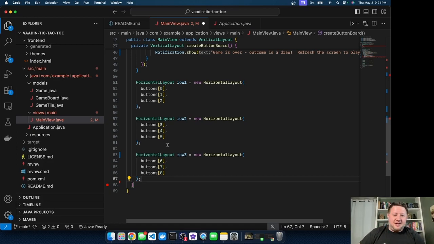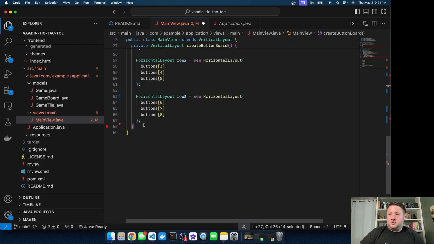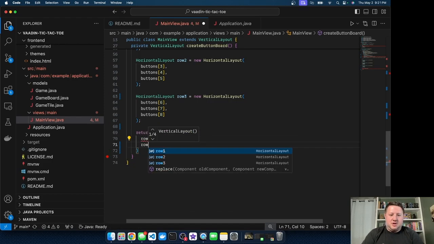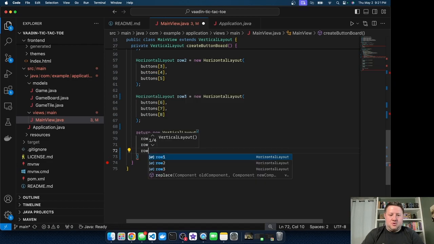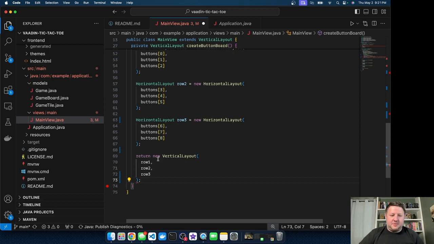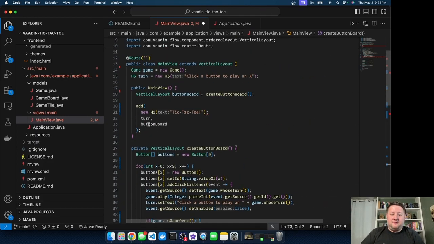Now, the very last thing I have to do, because remember, the purpose of this function was to return a vertical layout. So the next thing I'm going to do is drop right in here, and I'm going to say return new vertical layout. And for this vertical layout, what's inside it? Well, it's going to have row 1, and row 2, and row 3. And so that has now created 9 buttons. Oh, need semicolon. It's created the 9 buttons in 3 rows of 3 for the game. And that is what gets returned back here to main view on button board.